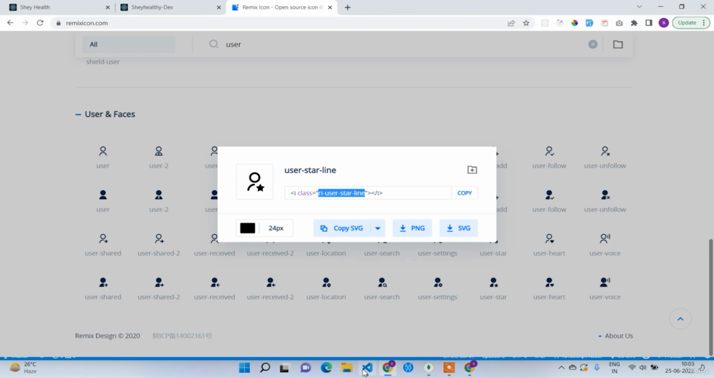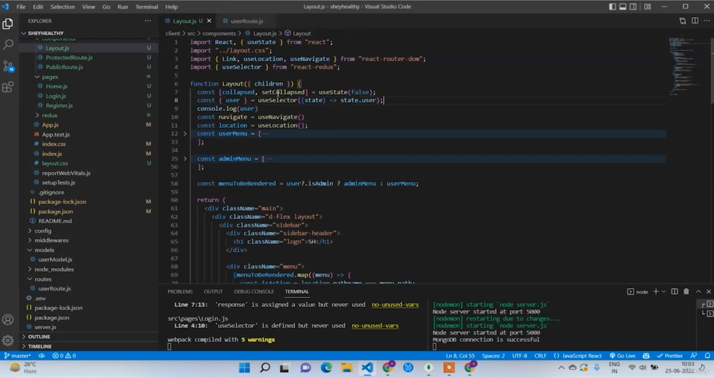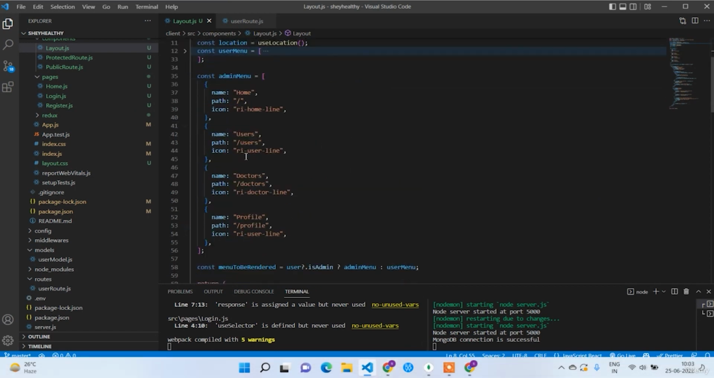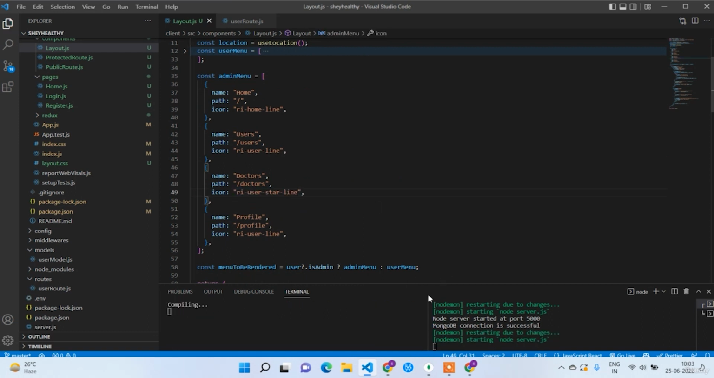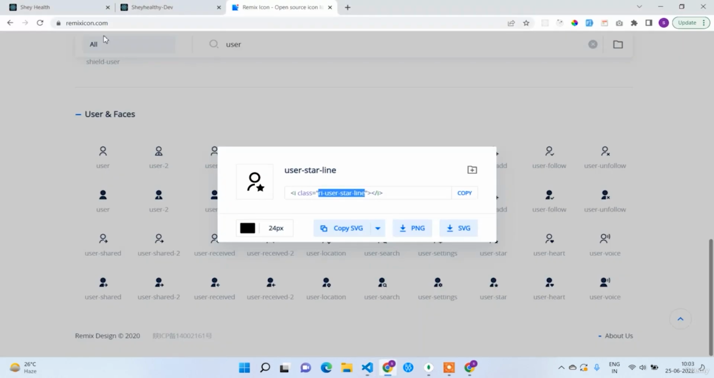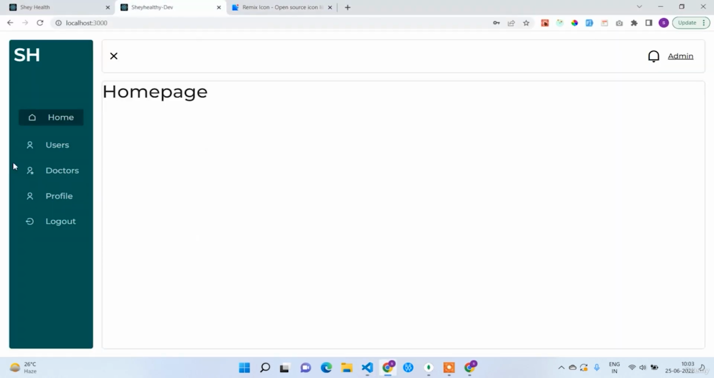Doctor. Layout. Go to, okay. Oh, it's not doctor actually. Yeah, it's doctor only. Yeah, sorry. So this is the doctor. Users. Keep like this. That's all. Here you can see we got the menu. So users, doctors, profile, and logout. So now we got the different menus for both user and admin, not doctor, admin. So sorry for the confusion.